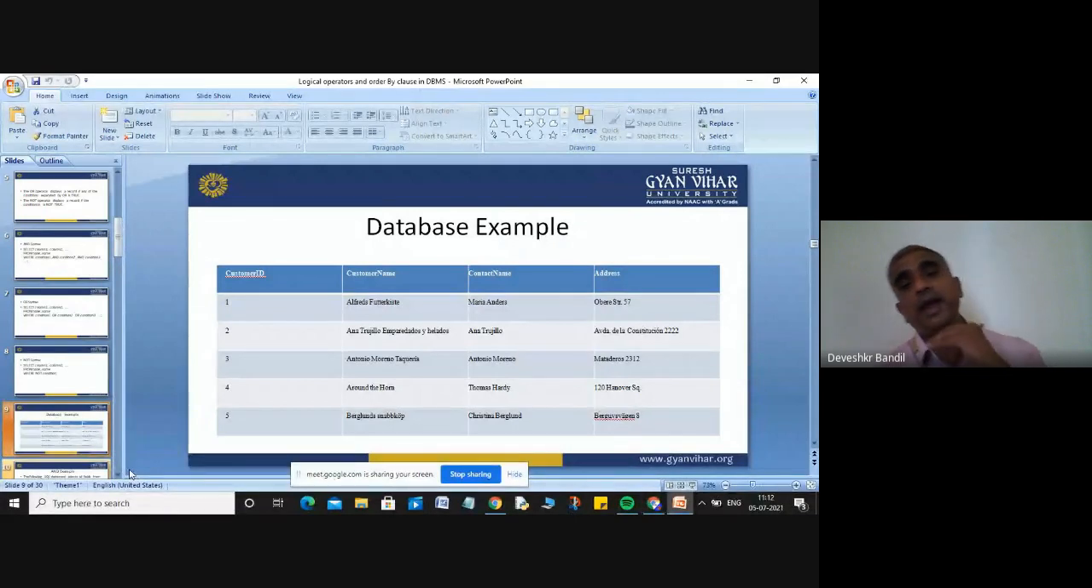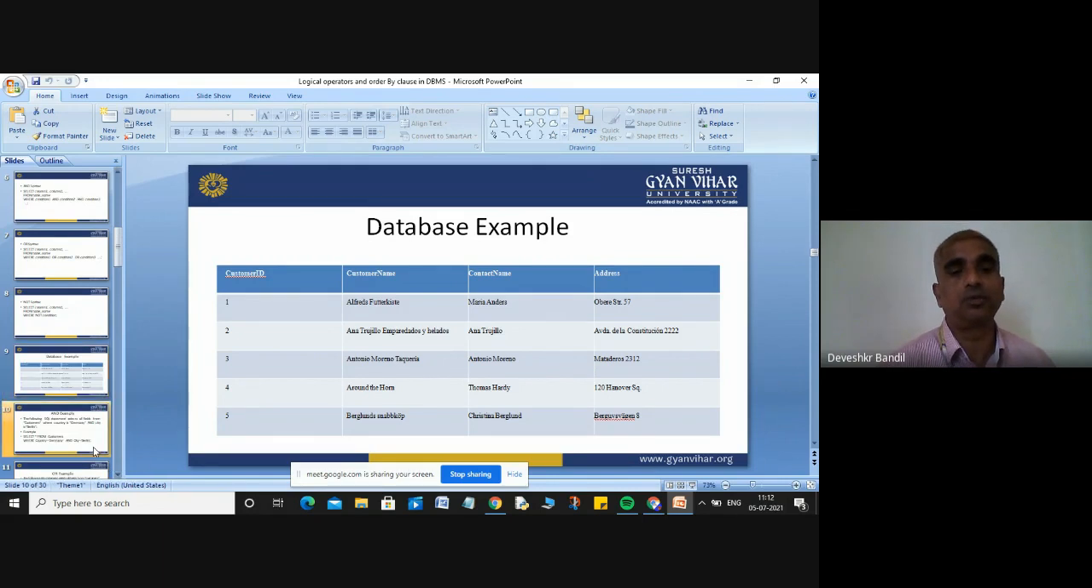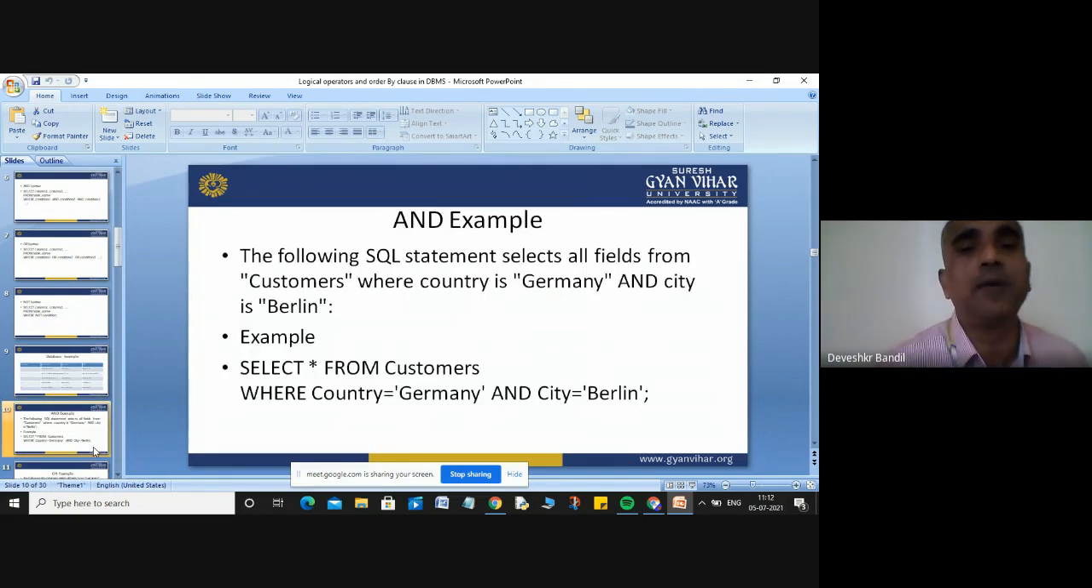For the AND logical operator, the OR logical operator, and the NOT logical operator, I will use this database example, as you can see. First of all, I will take the logical operators example. The following SQL statement selects all fields from customers, where customers is the table name, where country is Germany and city is Berlin.